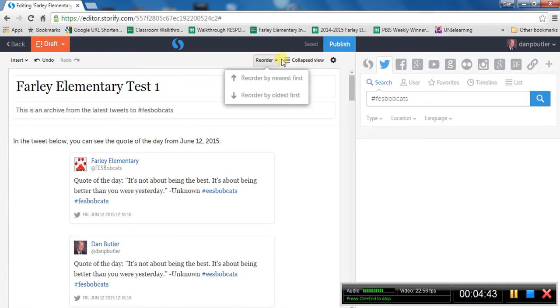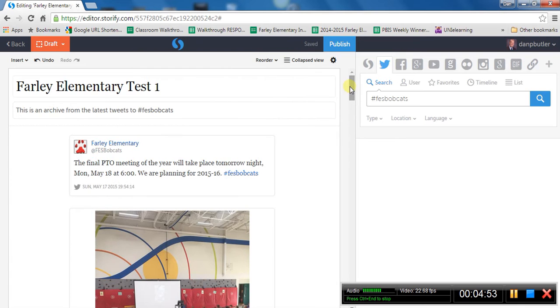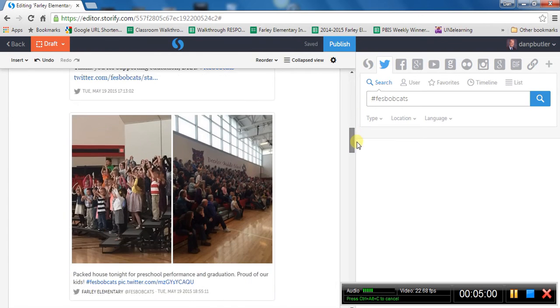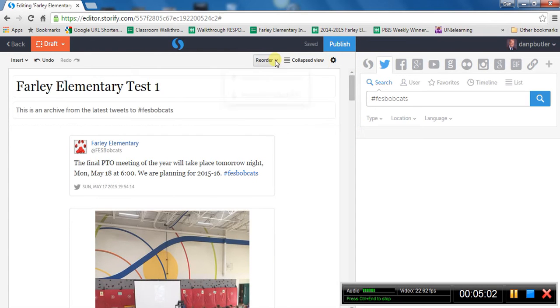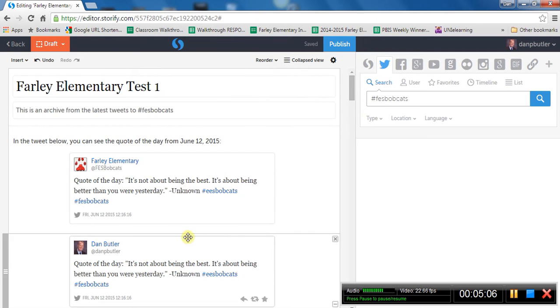I can put these in a particular order. I can sort them by the newest first, which is what I have right now, or I can reorder them by the oldest first. So if I do that reorder by oldest first, you can see this tweet was back from May 17th, and then you can go down the line and see different pictures and so forth. If I want to go back to newest first, that reorders them, and you can see that's from June 12.